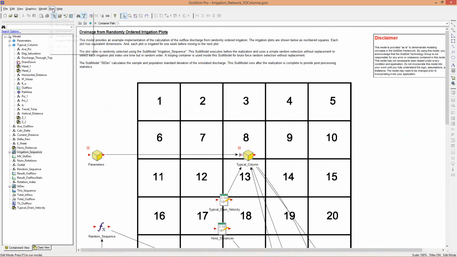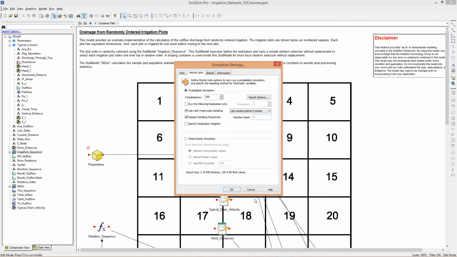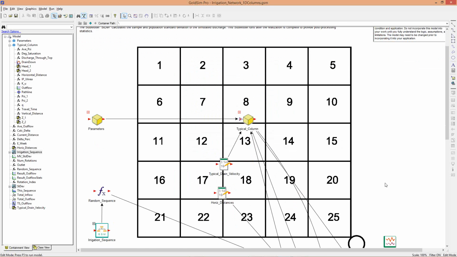Okay, so this is a Monte Carlo model. I can show you the simulation settings. It's 1 year, 52 weeks, 500 realizations. So I'll run this model now.